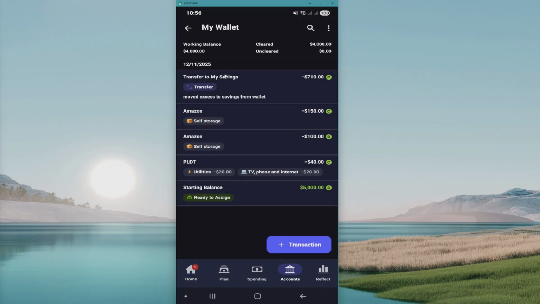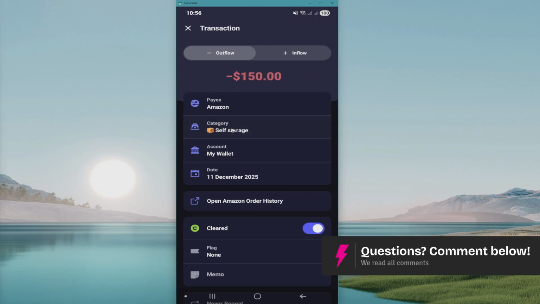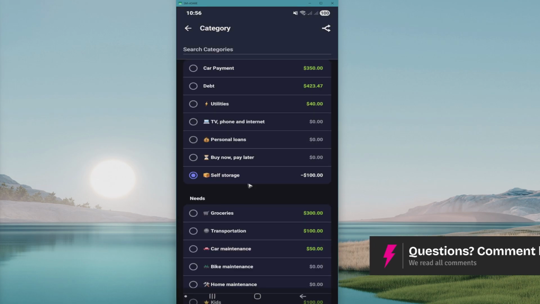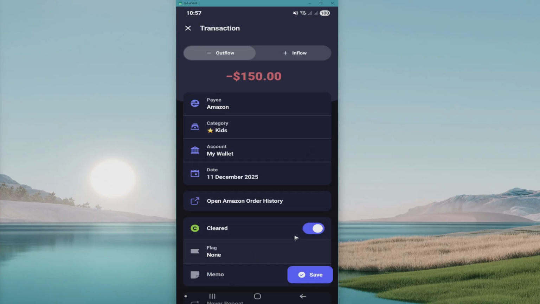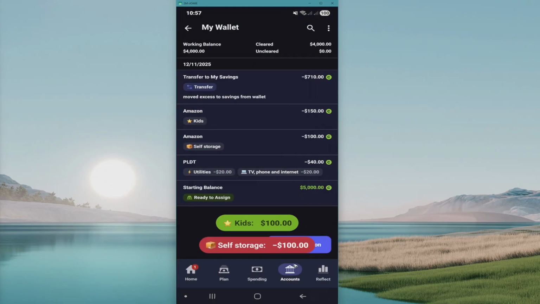Let's say my wallet right here. And as you can see, this right here has already been categorized, but if you want to edit it, just tap on it. Now select the category right here. Maybe change it to kids. Hit save. That is it.